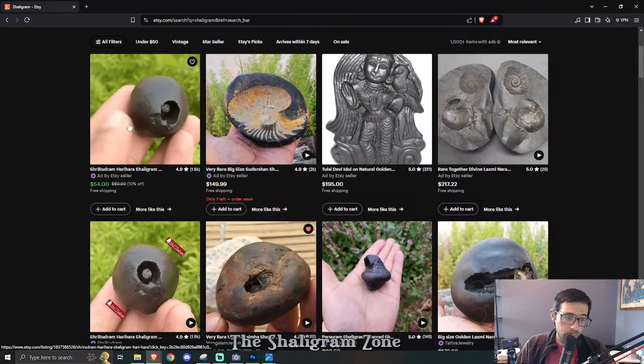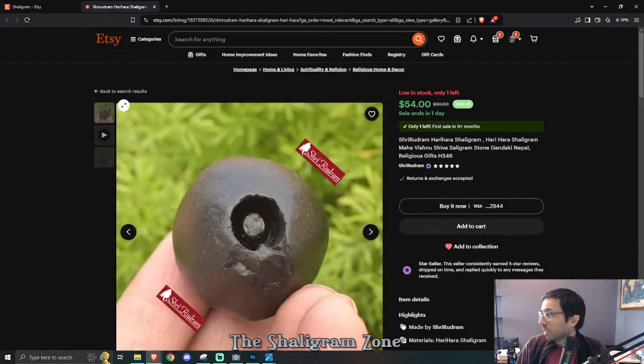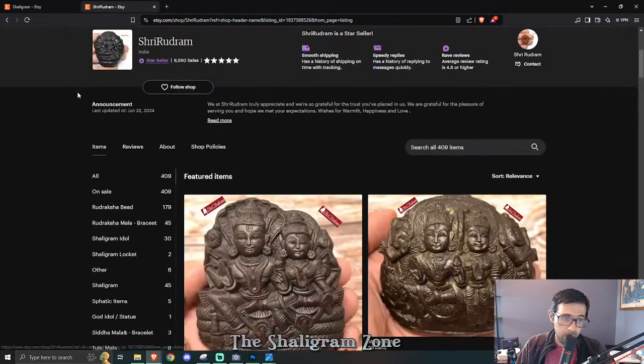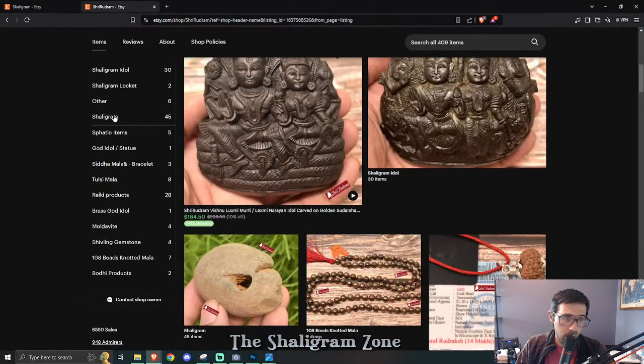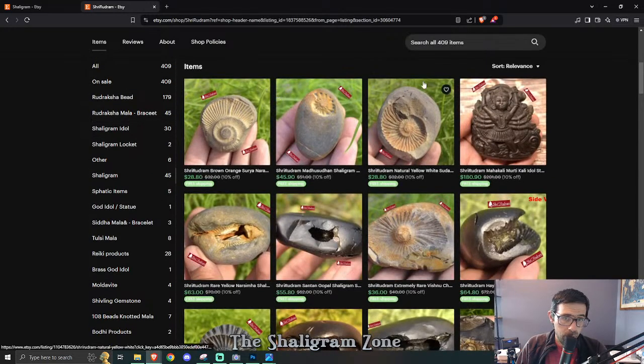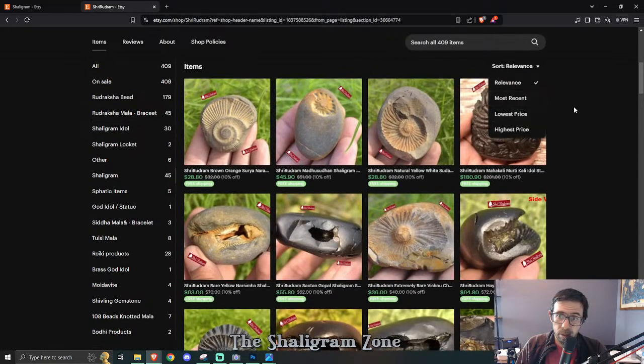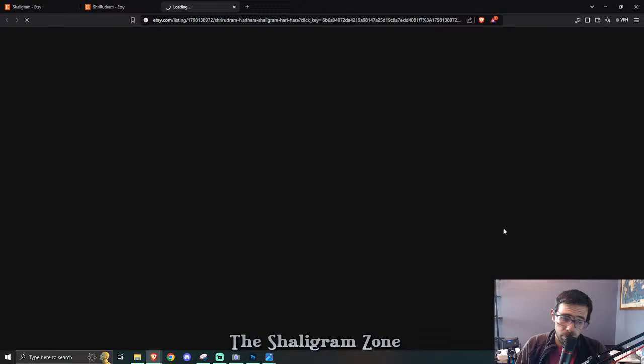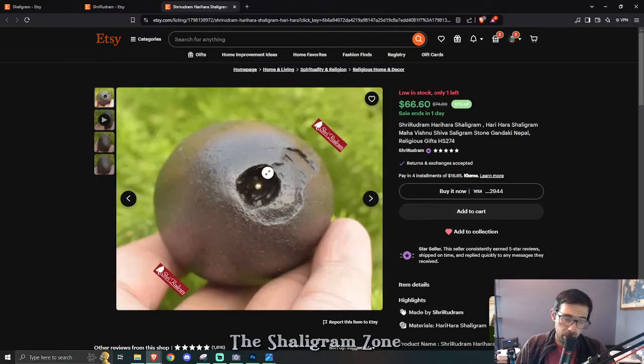If we go to this vendor and check out some of his Shaligrams, he's got one in particular. Oh wow, these are new. I haven't seen those. This one just comes to mind.